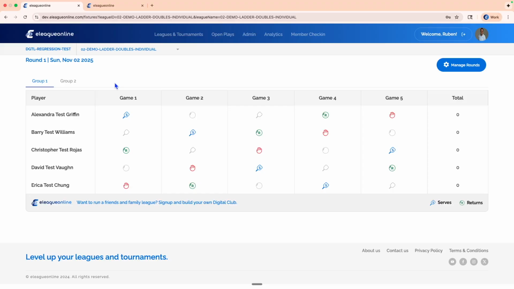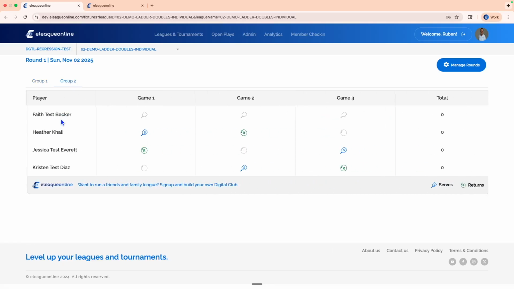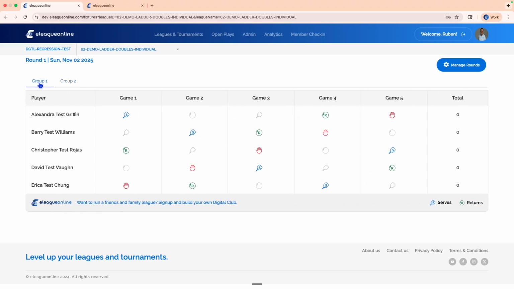So we are on our fixtures screen. Now you might notice that as we did not specify who we want in our group, the system just took the order in which you added each one of these players. Notice that these test names are by design added in alphabetical order. So Alexandra, Barry, Christopher, David, Erica, and in group 2 we have Faith, Heather, Jessica, and Kristen. They are alphabetically aligned because there was no other way for eLeague Online to apply any other business logic. For now, we are good with this.